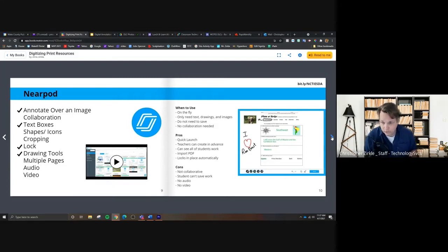There's no collaboration in Nearpod per se. There are text boxes. There are no shapes or icons is what I meant to say, and you can't crop the image. It does lock it in place, so as students are navigating through, they're not going to be moving the resource that you brought in. And there are some drawing tools you can see there on the screenshot that you can draw as well as type in text onto your resource.